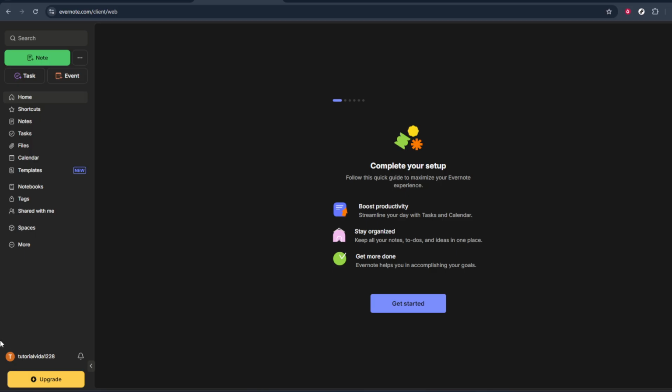Once you're in your Evernote workspace, look toward the lower left corner of the screen. Here, you'll find your profile area. This usually shows your profile name, and it might also include your initials or a small profile picture, depending on how your account is set up. This area is the main hub for account-related actions, including signing out.